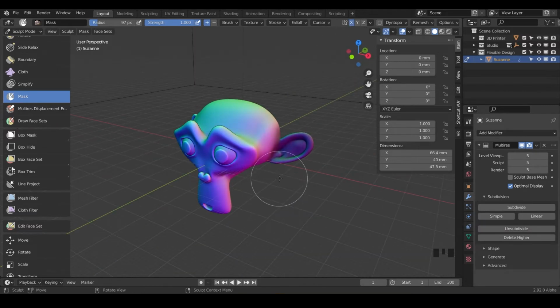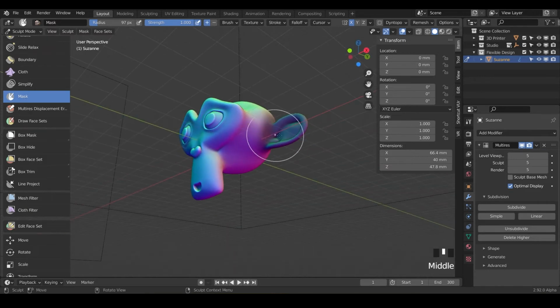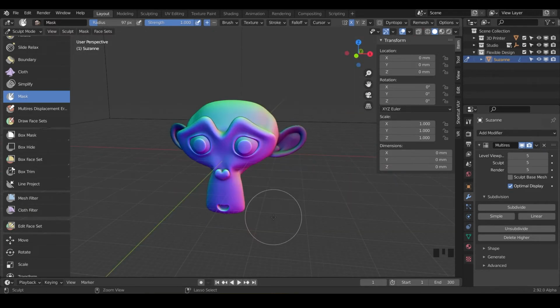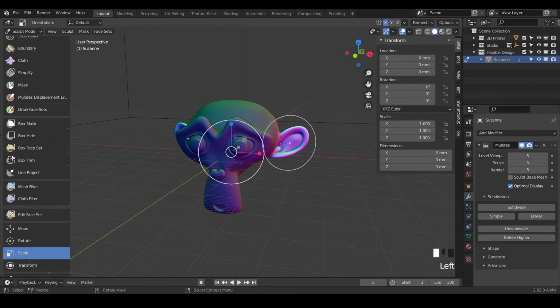and we can clear the mask with Alt-M. And then now if we just highlight and paint these ears, notice the other side's doing it as well. So that can always come in handy. And then invert the mask with Control-I. Now we can use our scale tool and scale.